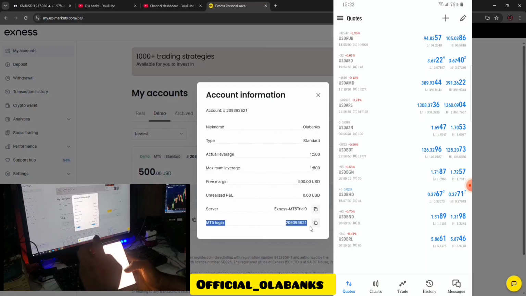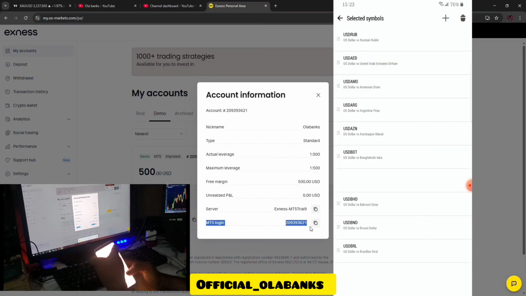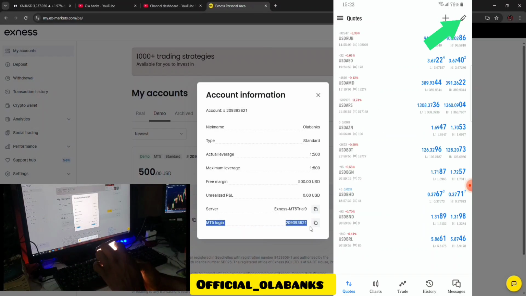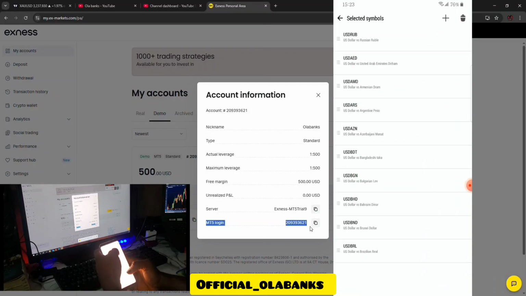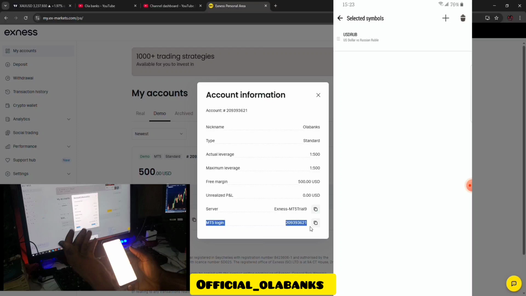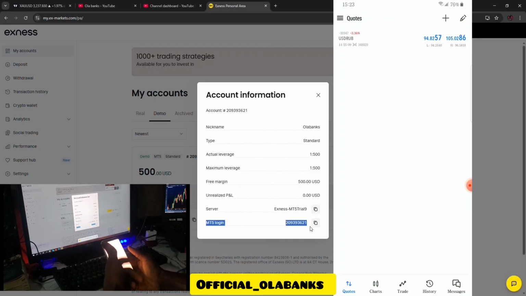To delete all these irrelevant pairs, any pairs you don't like, you just have to go to this pen button right here. I don't know if you see it. You click on this, click on delete, then click on mark all, and say okay and delete. If you go back, you see that everything is deleted.